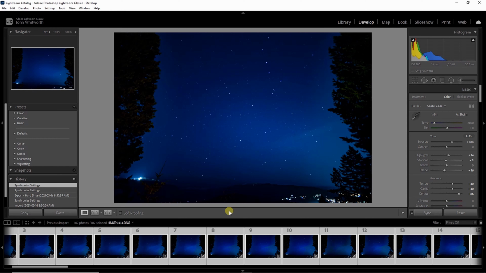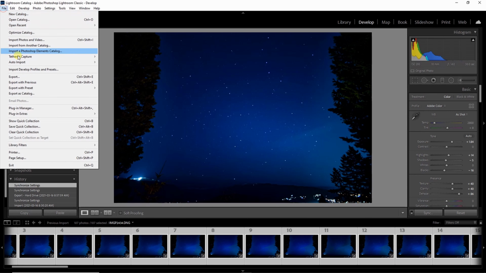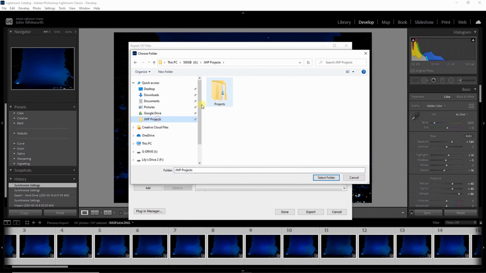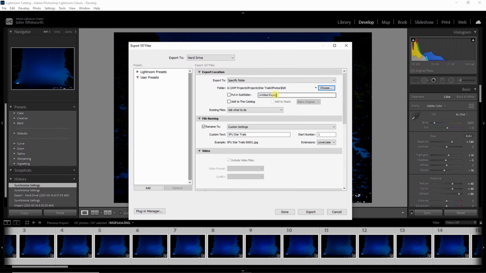And we're going to export that, and this is pretty straightforward. If you've exported batch photos before, you know what to do. Choose a folder, and in this case we're going to throw it in the edit folder of my Star Trails one. Yeah, select the folder, give it a name.